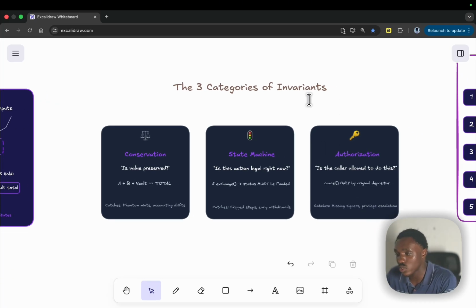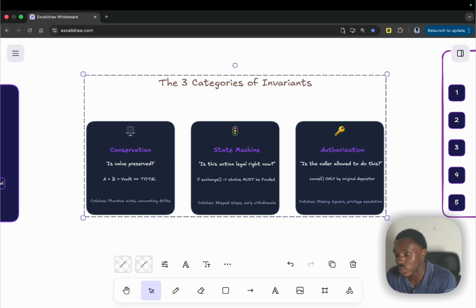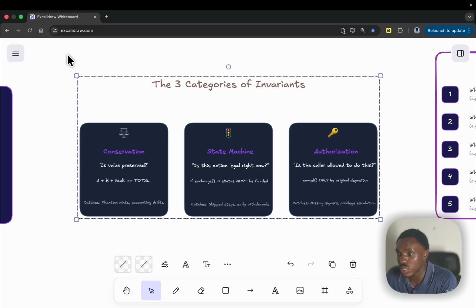Then we have the authorization invariant, simply asking, is the caller allowed to do this? So just ensuring that the person carrying out a transaction is authorized to carry it out. We'll see these invariants in the code I will write in a few minutes.